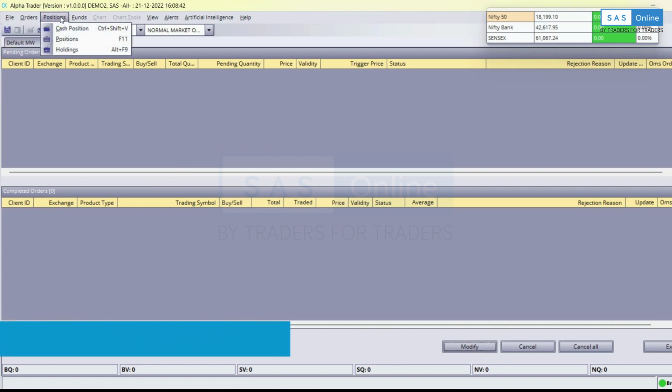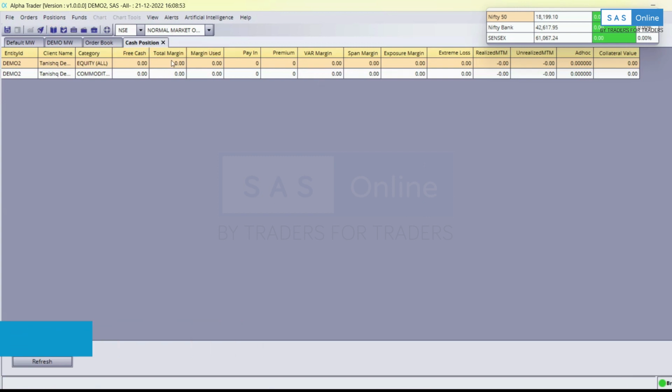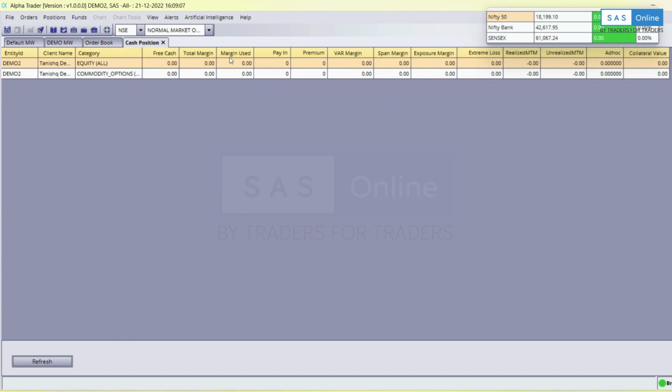Now I will tell you how to see your cash position. Just go to the third option, positions. There is the first option of cash position, in which you can see how much free cash you have, how much total margin you have, how much margin you have used, how much payin you did, and how much collateral value you have. All the things will be shown here. The equity and the currency will show you here, but for the commodity there is a different account, which you can see below the equity.